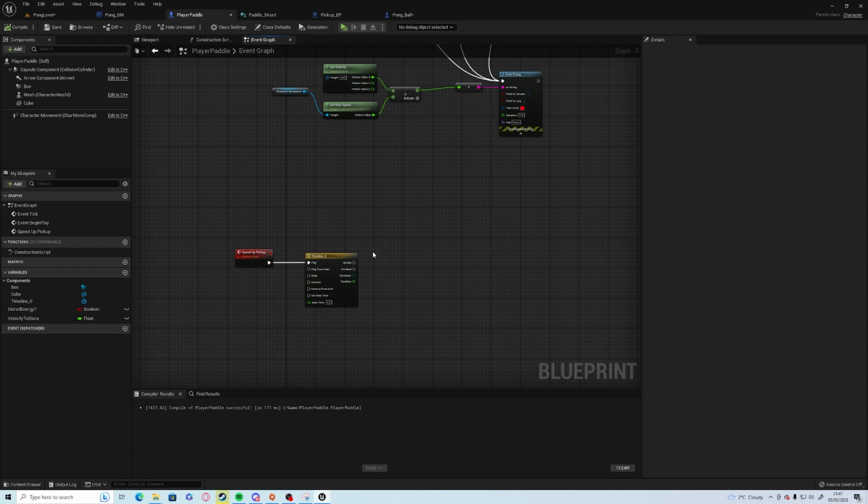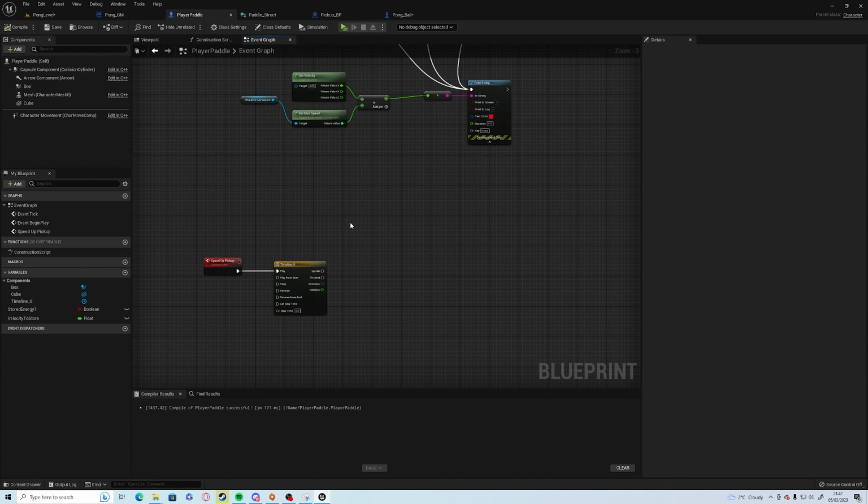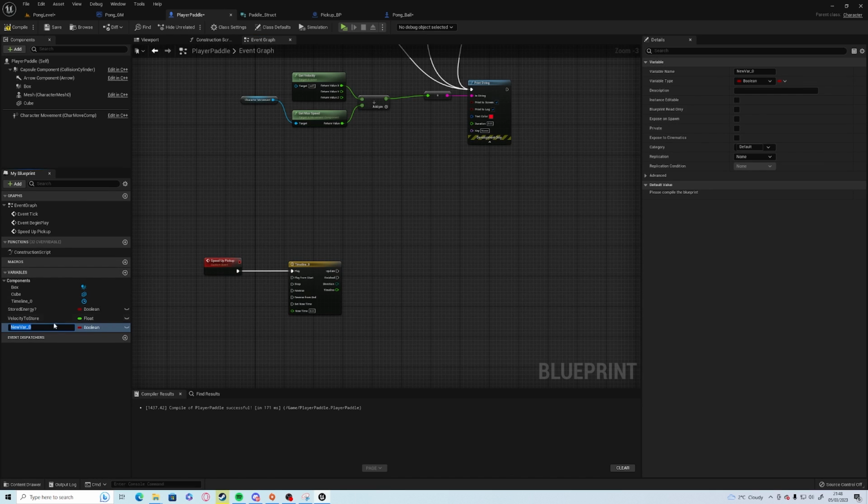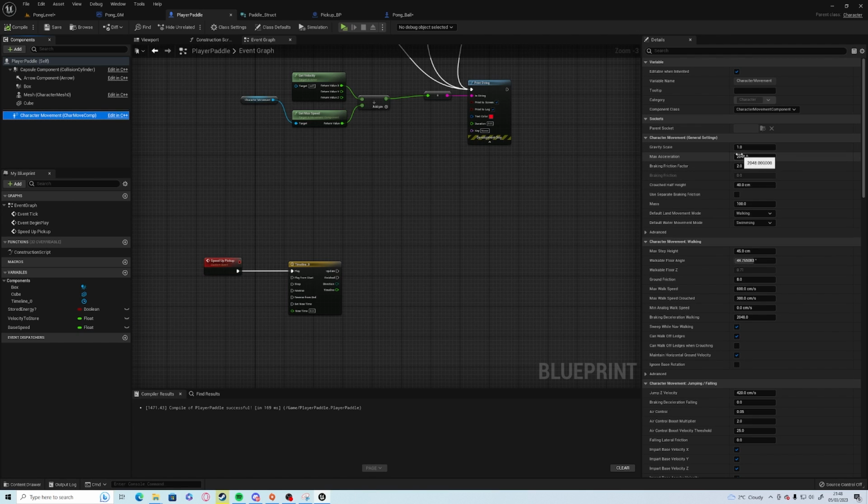So a timeline has multiple nodes. An update is every frame it will change, and finish is what happens at the end of the frame. So we're going to want to edit the speed over a period of half a second to get to a max speed. So we're going to need to set our base speed as a variable. So base speed, and we're going to call that a float. Compile, save, and we're going to set that to our max speed, which is currently 600.